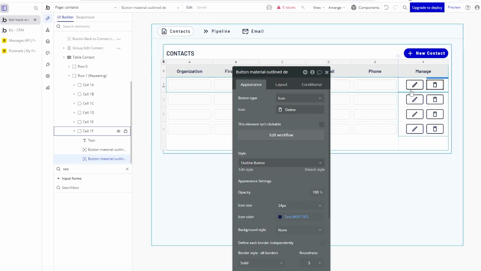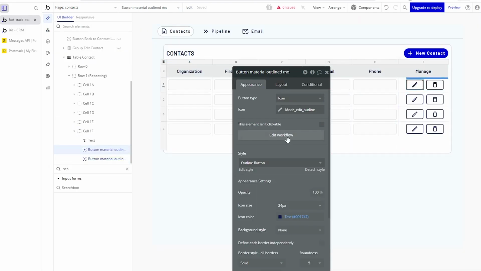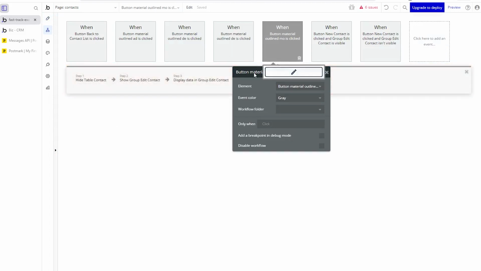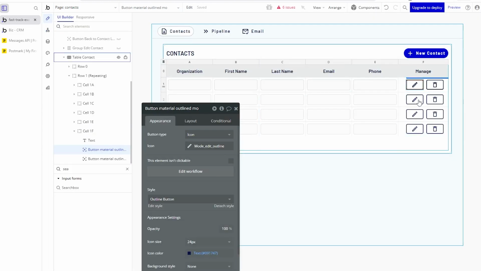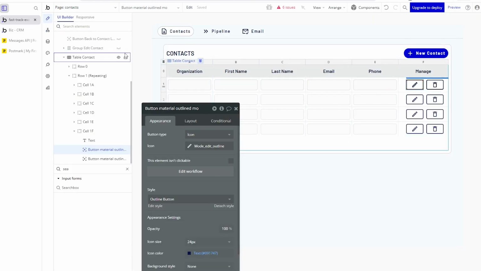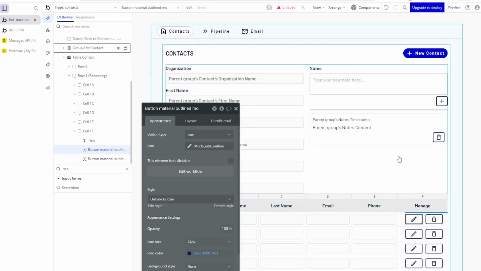Okay, now let's go over to the edit icon here. When this pencil is clicked, we're going to do a few things. We're going to hide the table and show the edit contact group, right? The one with all of the inputs. And we're going to populate the data source of that group. This way we can properly autofill all of those inputs inside of that group. This is basically passing data around, right? When I say I want to edit row number 2, I need to make sure that this group references that contact that was in row number 2.